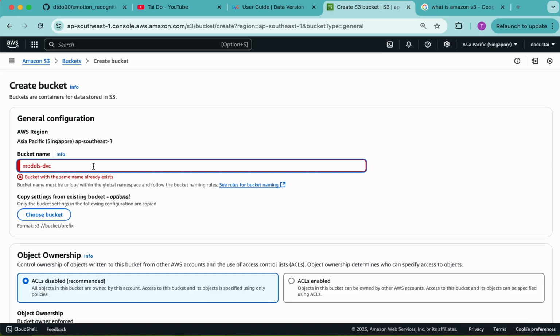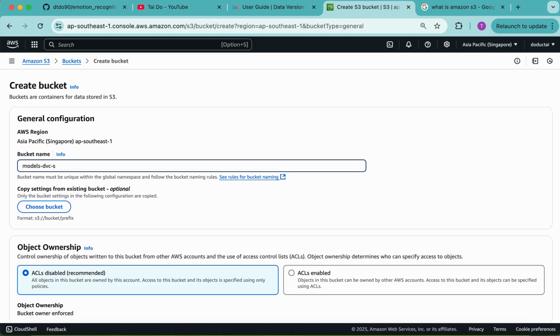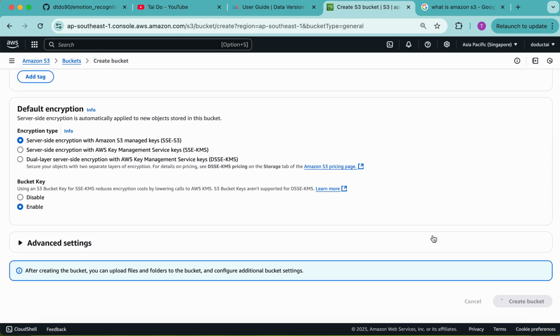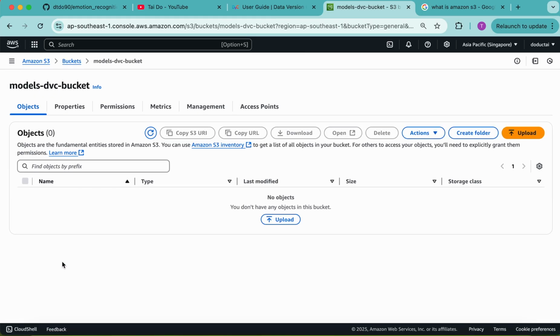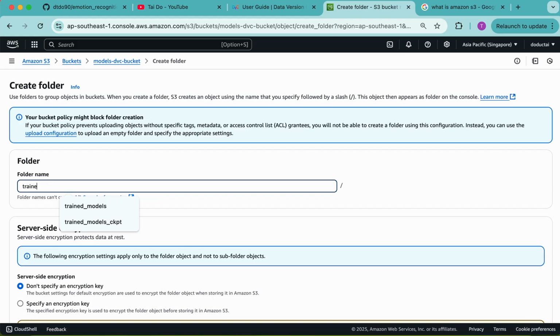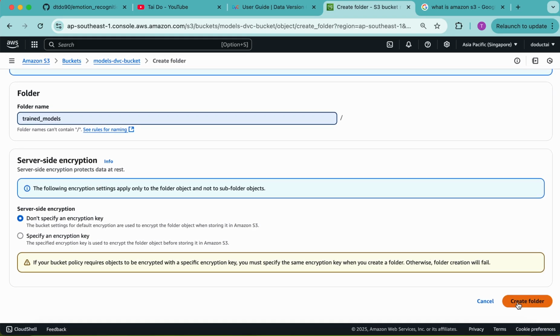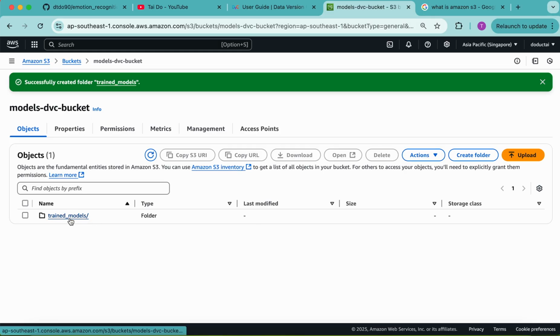It's already exit, so you need to choose train DVC bucket. So the name needs to be unique. Well, so here you can see this is the one that I just created. In order to save the model, I will create another folder which I will use to save the model. So let's say train model. Yeah, so here this could be the place that we can use to save the train model.